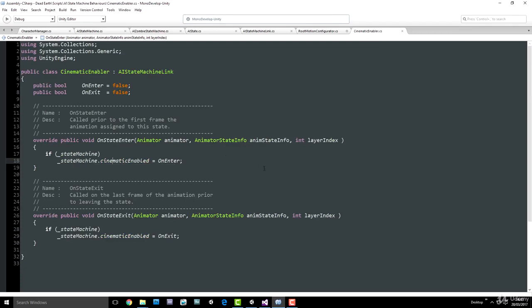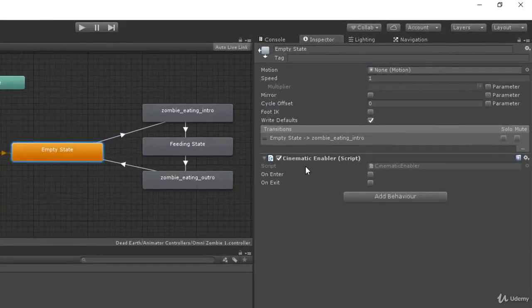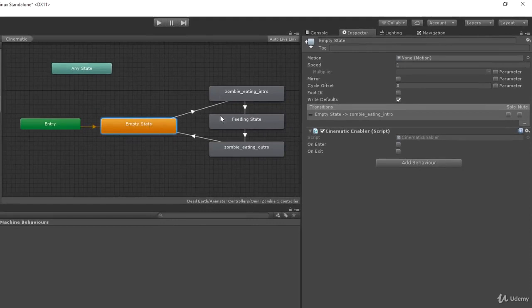And if I go back now to our editor and select our empty state, you can now see in its inspector we have the cinematic enabler script on it with those two serialized public booleans where we can configure how we want the cinematic boolean in the attached state machine to be set. So in this particular case, when the scene first starts, there won't be a cinematic sequence playing and the empty state is the default state. So when we enter this state for the first time, or whenever we re-enter it, we always want that cinematic boolean in the attached state machine to be false, so we won't tick it, okay?